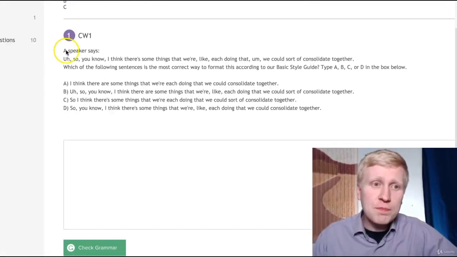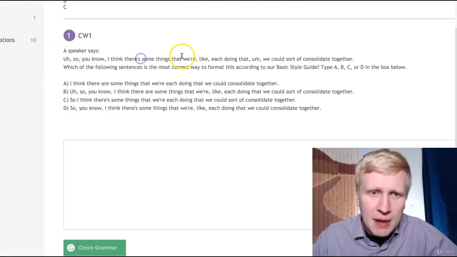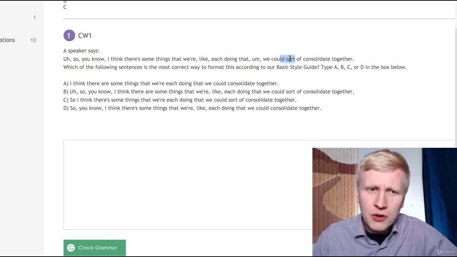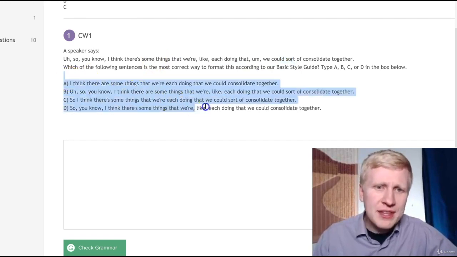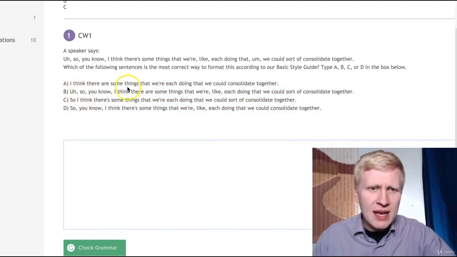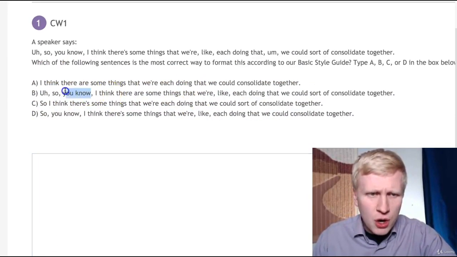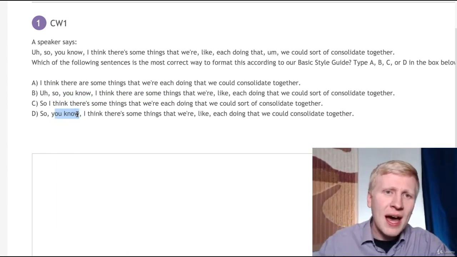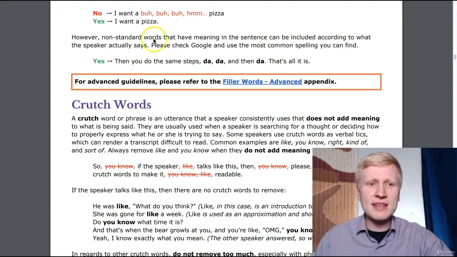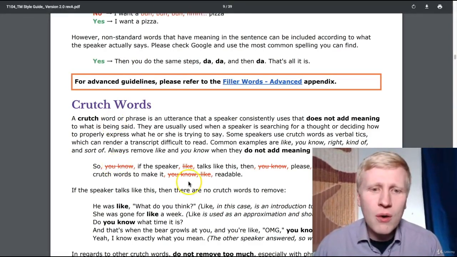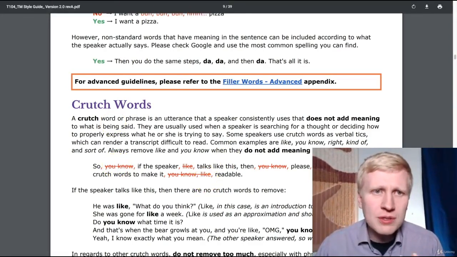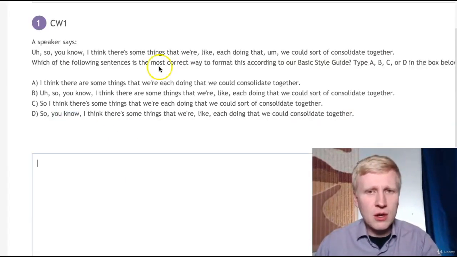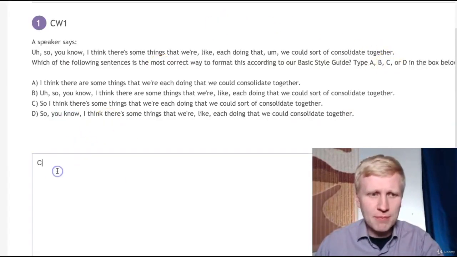So they explain here that the speaker says, so you know, I think there are some things that were like each doing that. We could sort of consolidate together. So which one of these should you put in your transcription? And now you might be thinking, there are things like, let me show you, you know, and these things. Should you include those in your transcription? And if you go through this style guide, you will see these crutch words, for example, you know and like. You should not include those in the transcription. So you simply put here the C answer. So I will copy the C and put it here.